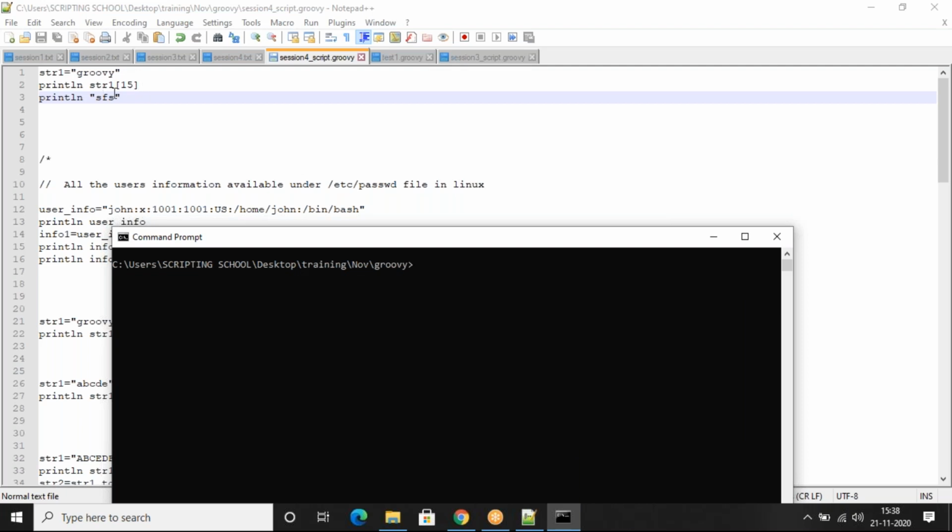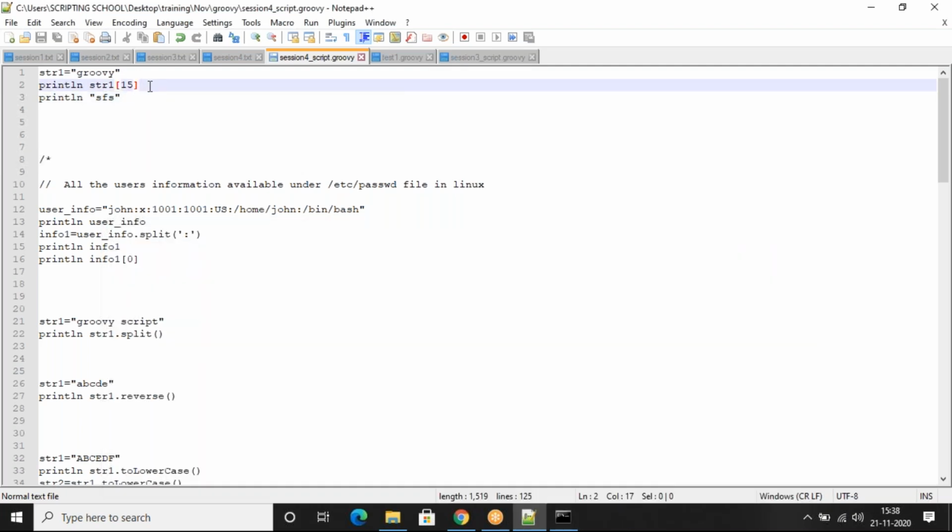So what I'm trying to explain here is, whenever you are trying to access any index number, the first step is that we should know the total length of the string. So what is the total length of the string here? That we should know. Once you know the total length of the string, then it will be very easy. Now, okay, how to get the total length?